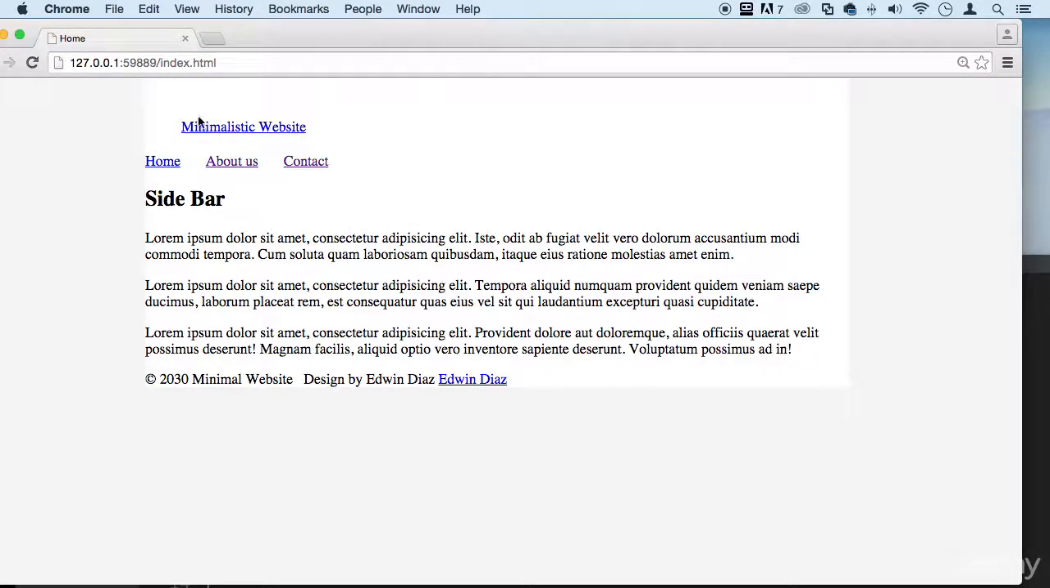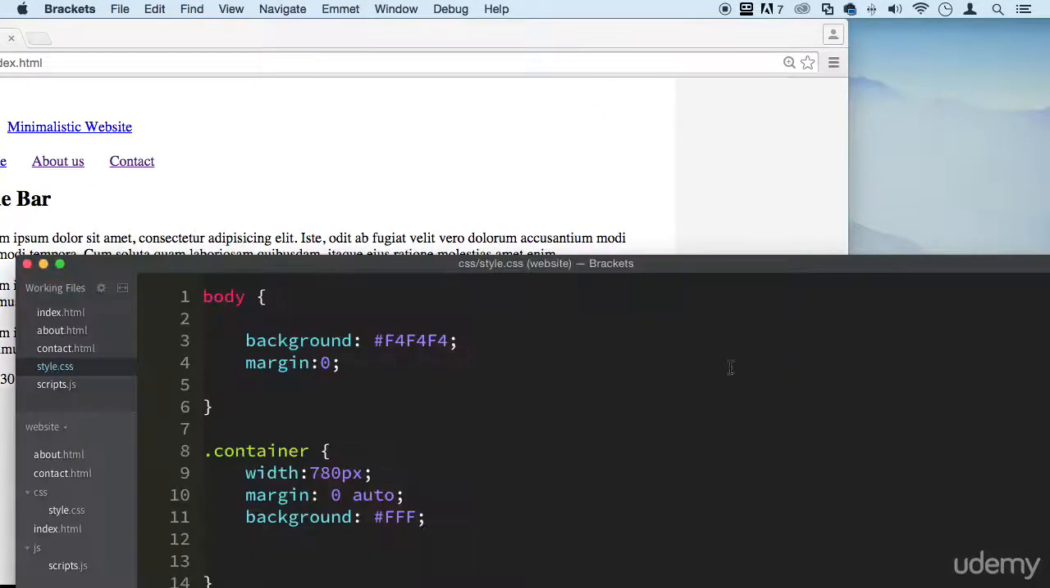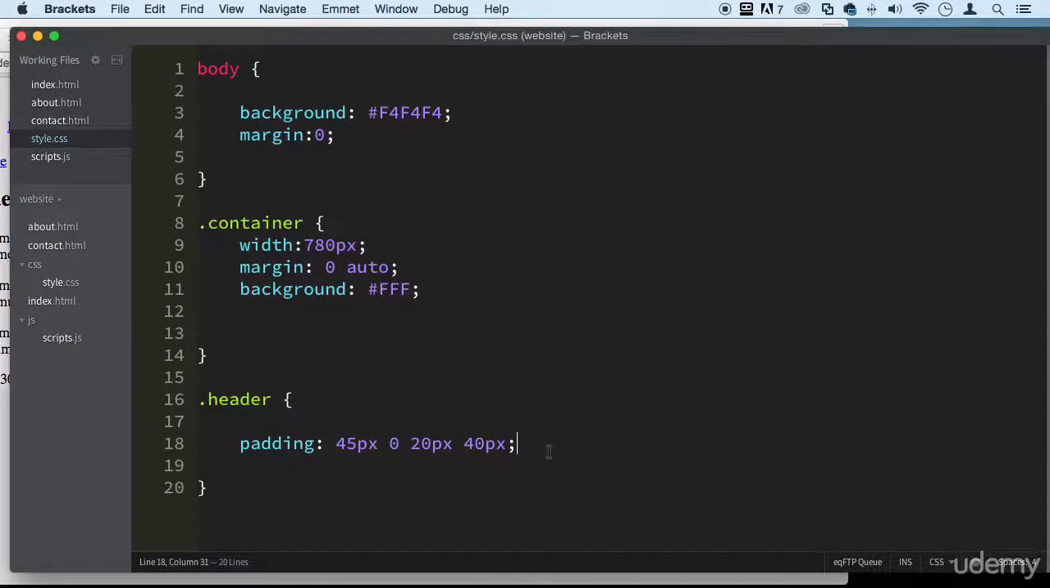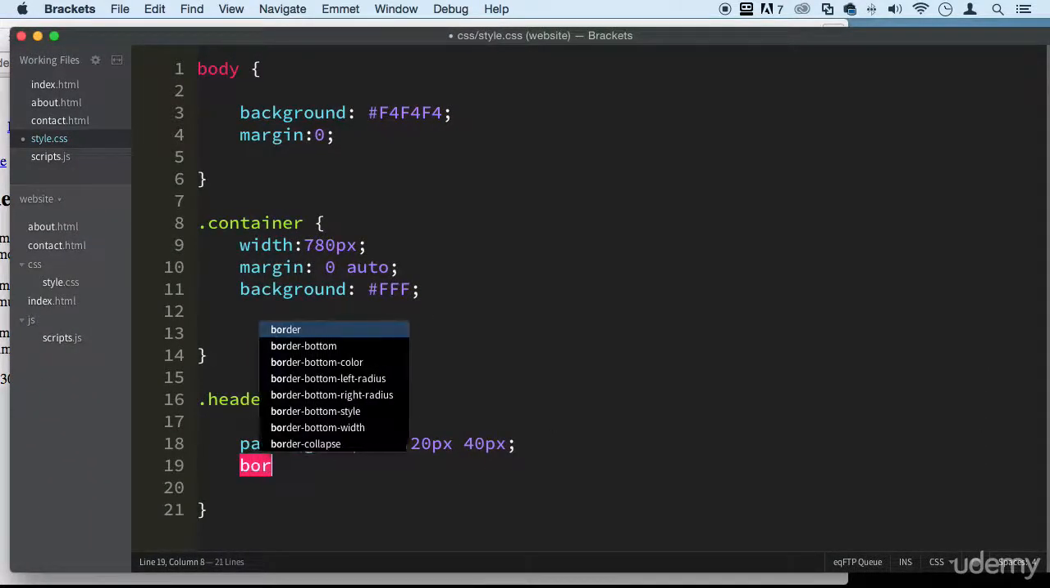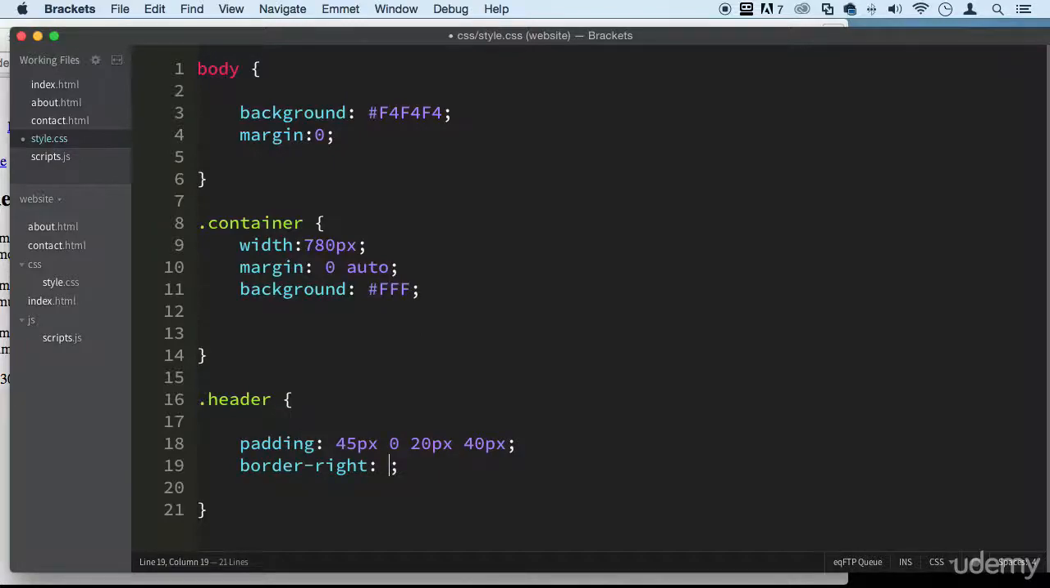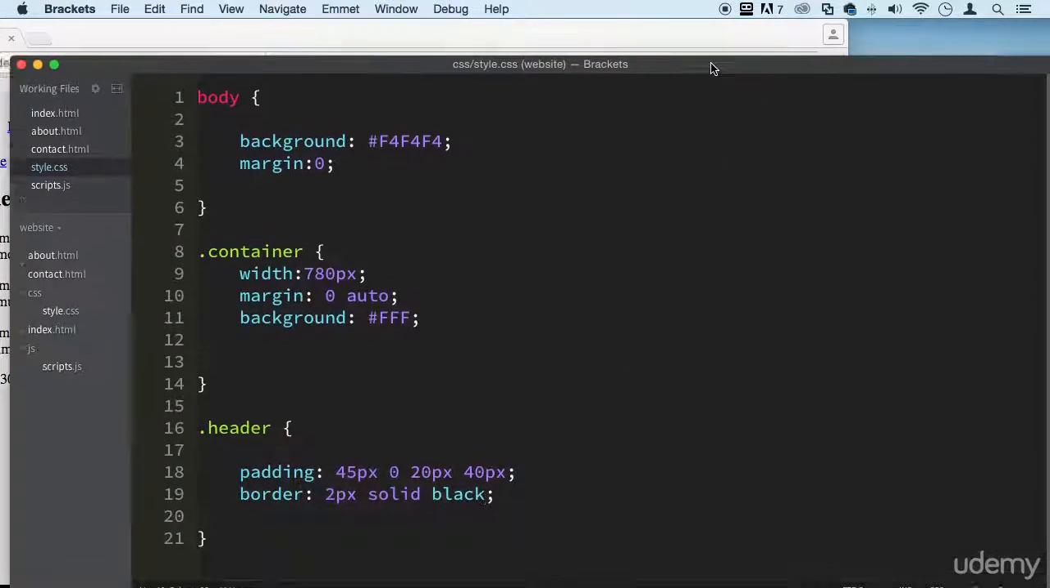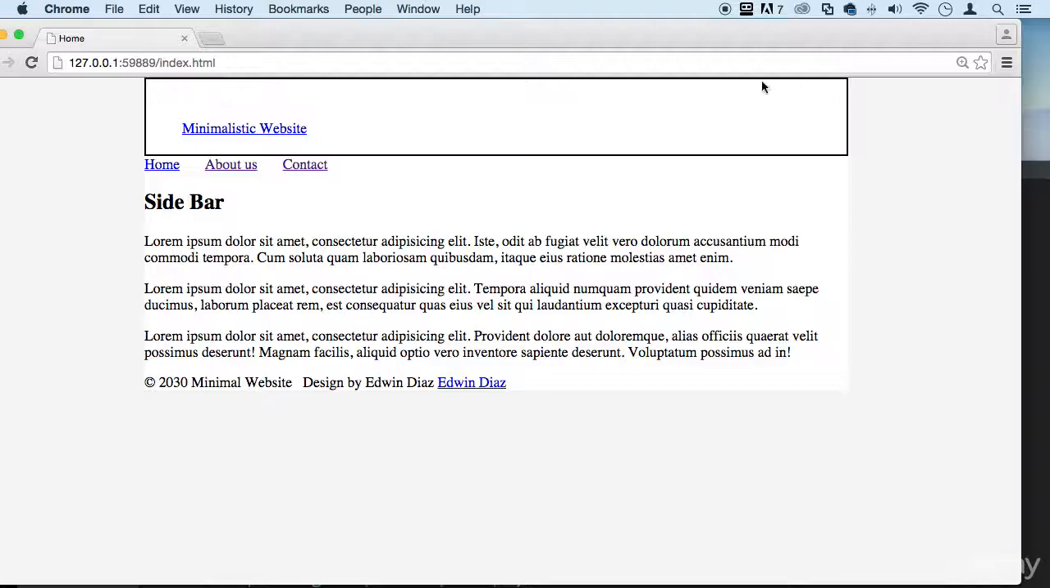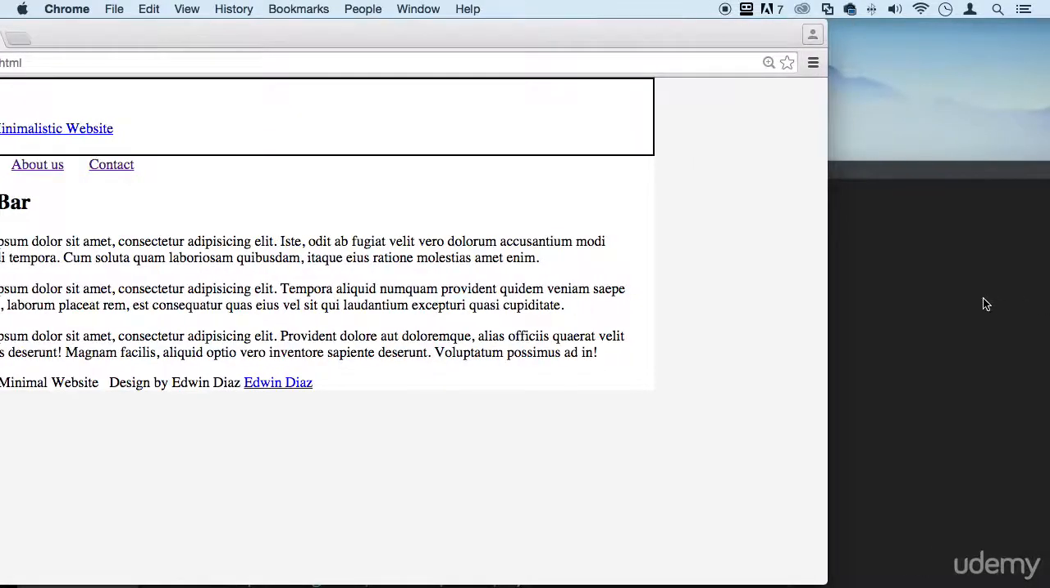There we go. Remember, this is the header right here. You can put a border around it if you like to see how it looks. So you can say border, 2 pixels solid black. There we go. Save. If you want to do that, you can go ahead and do that just to see where you're at. Let's play around with the menu a little bit.